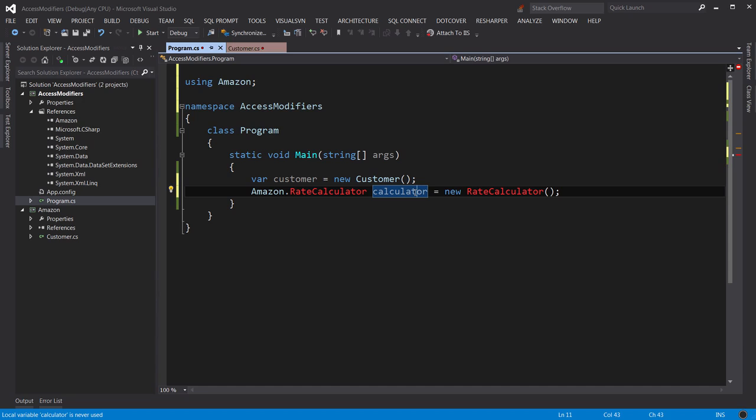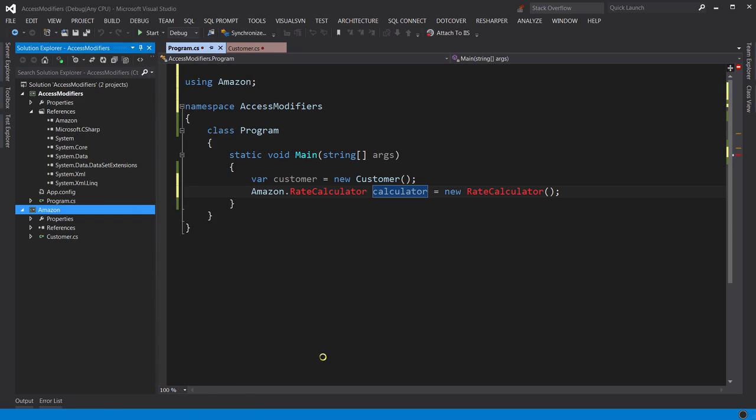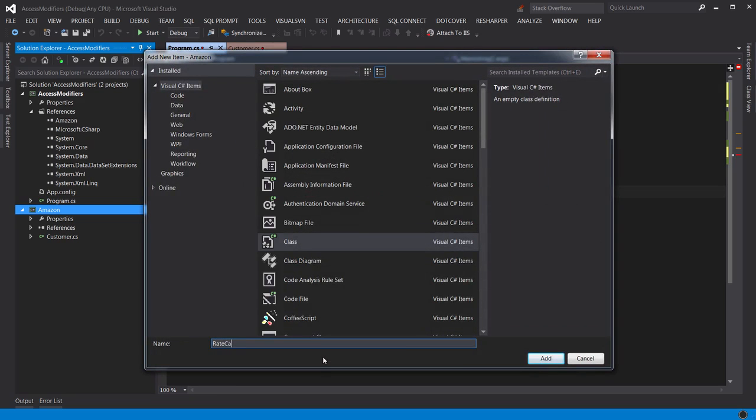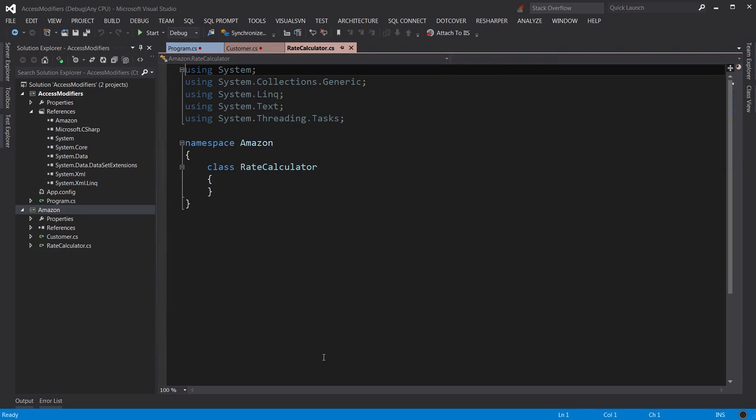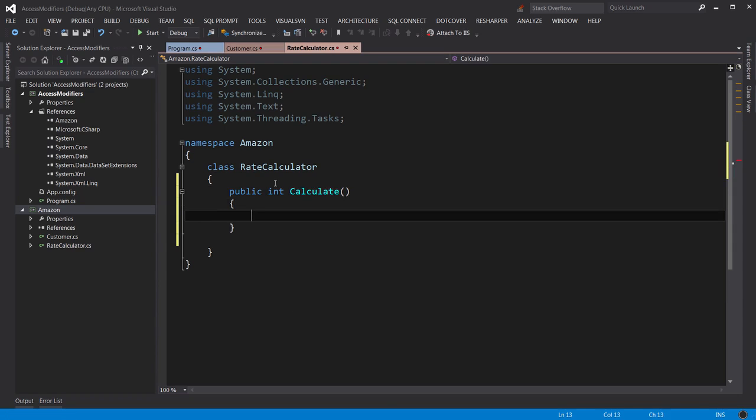which is about implementation. If we declared this RateCalculator as internal, it would have been visible inside this class library here, but not anywhere else in the code. So let me add that RateCalculator back here. So I add a new class, RateCalculator, and put that Calculate method back, return 0.